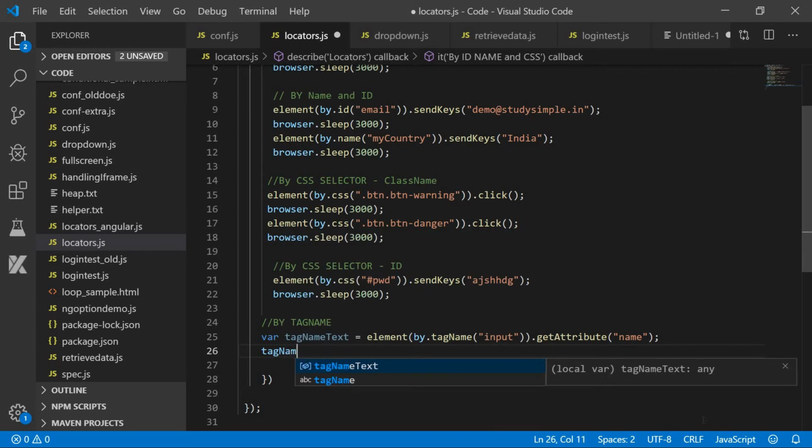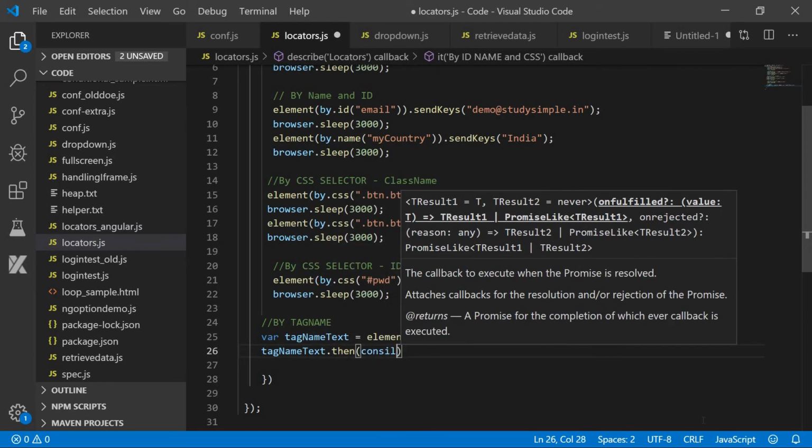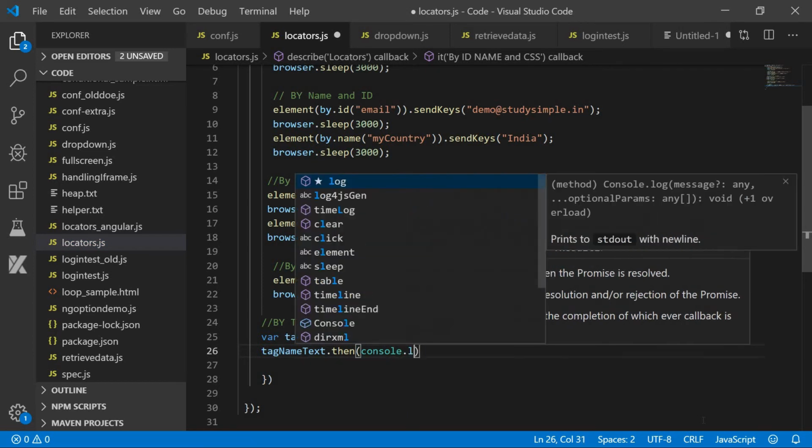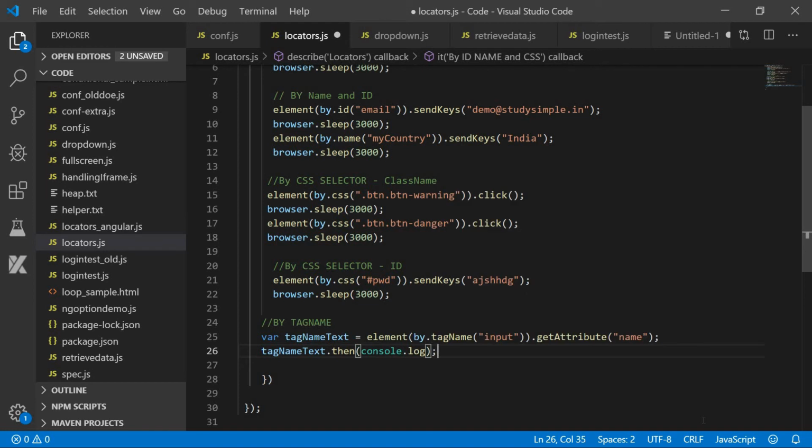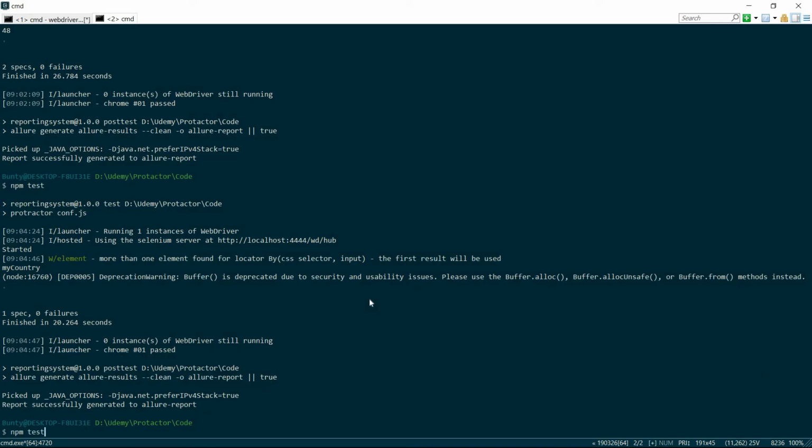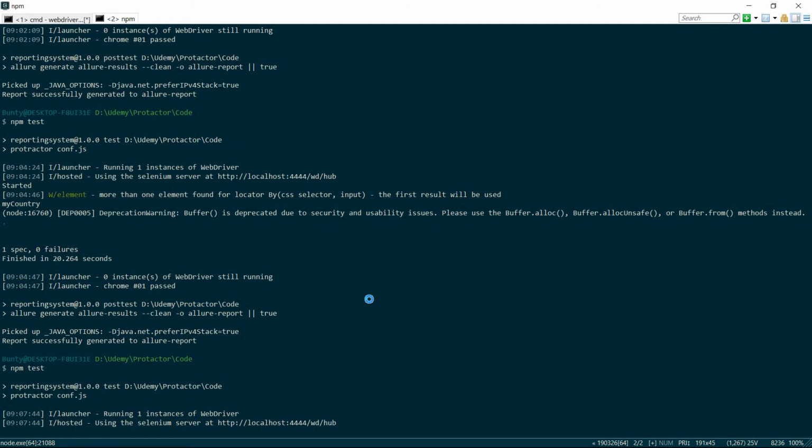and inside the tag name text, then console dot log, right, this is console dot log. So this is the tag name we are printing in the console dot log. So let us first write it there, npm test.